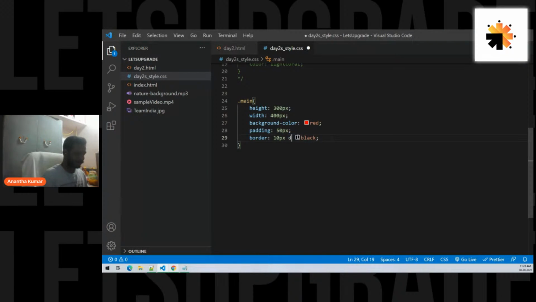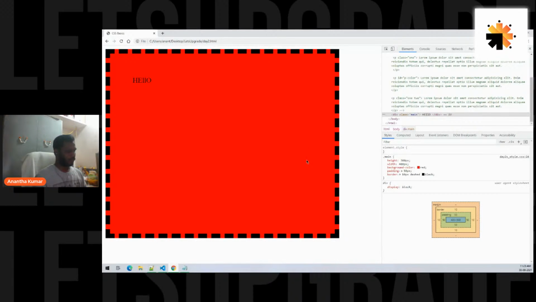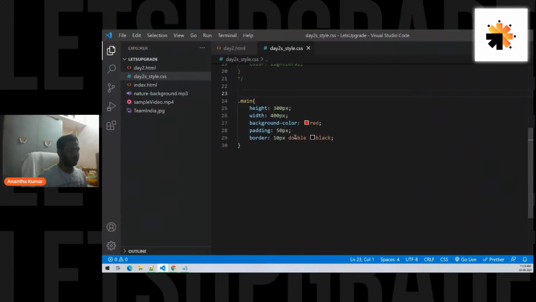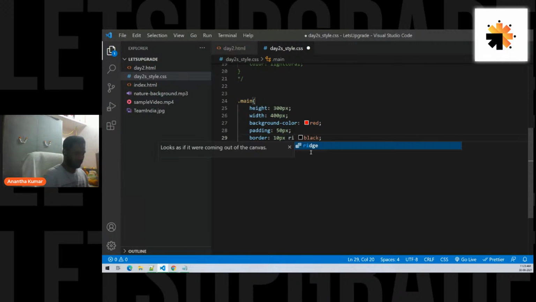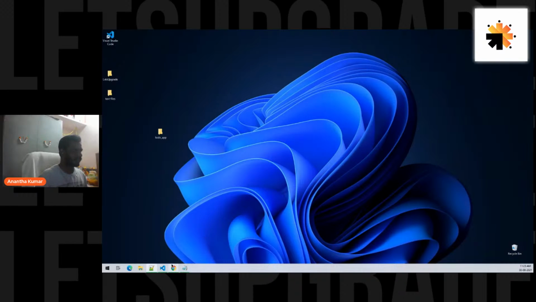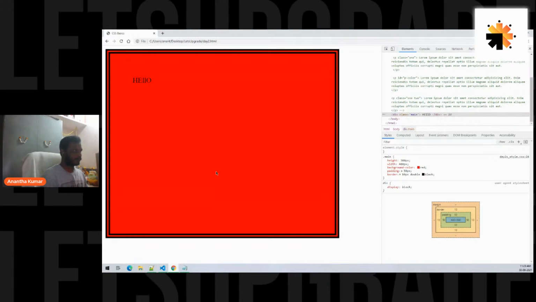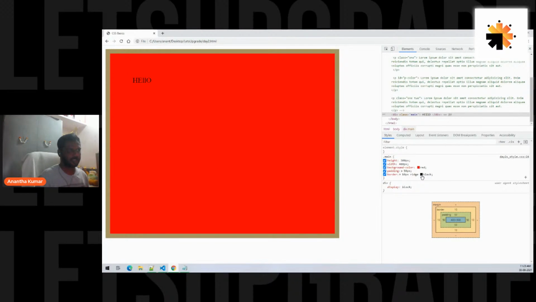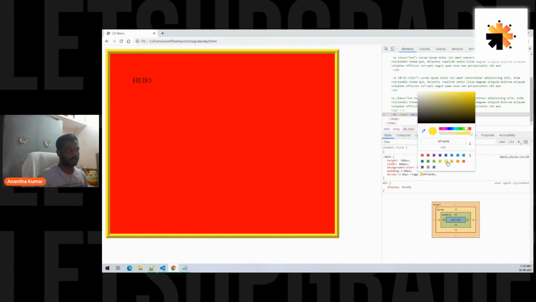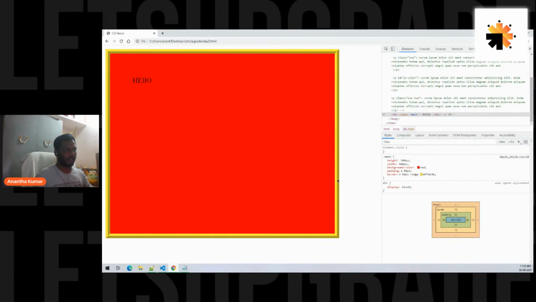We have double. So double creates two different lines, two different borders effect it gives, right? And also we have ridge. So this is a little different. It gives an effect of a frame or something, you can say. I think you guys are not able to see this. Let me just change the color from here itself. We can change the colors here also, it's not a problem. So if I change it to yellow, are you able to see this difference? It gives us some kind of a frame effect.